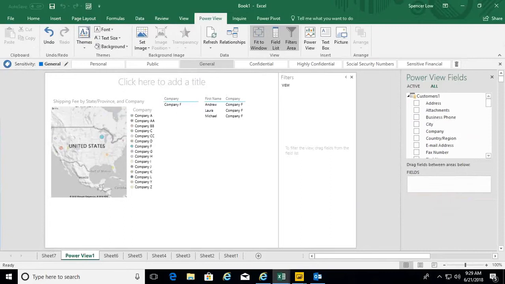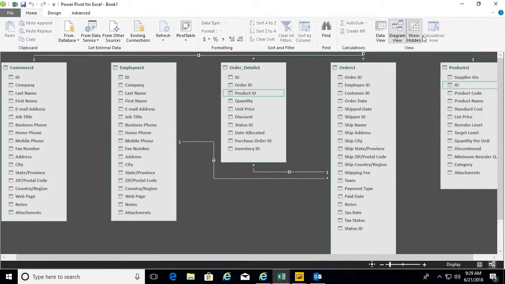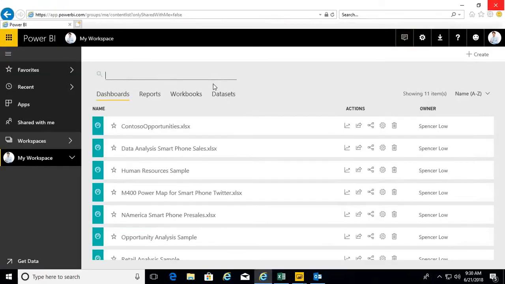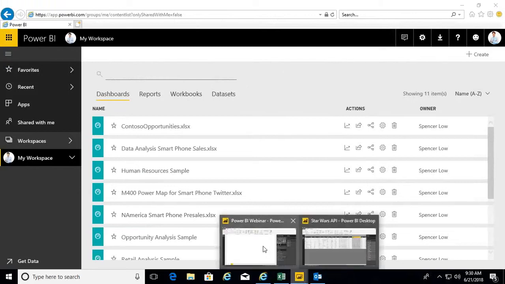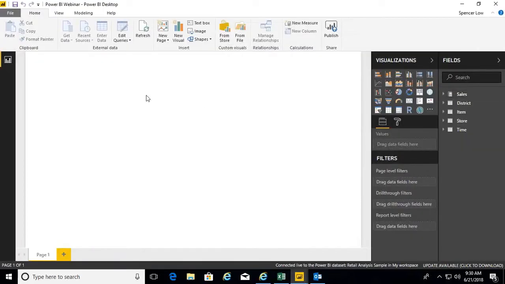Let's take a look at some of the other Power BI stuff. So this is Excel, and I could literally spend the next few days just going over all the different things in Excel. So let me get out of here. I'll also close Power Pivot. I don't need that anymore. And let's take a look at Power BI. Let's take a look at the desktop version. This is the desktop version of Power BI.